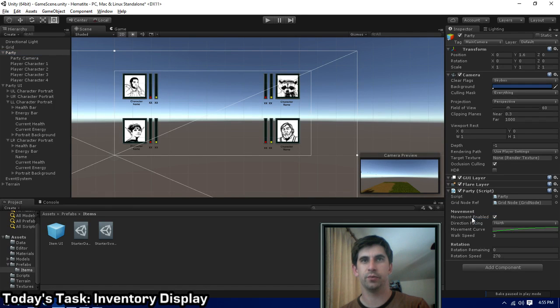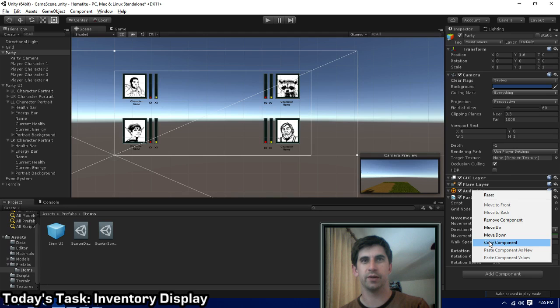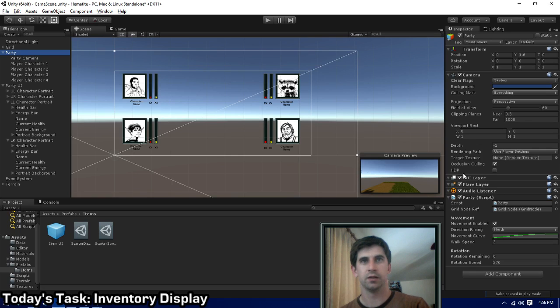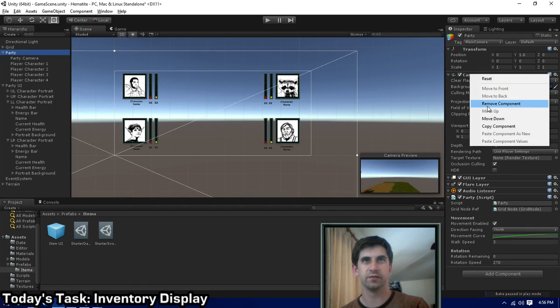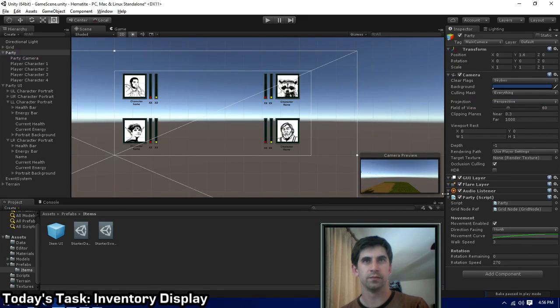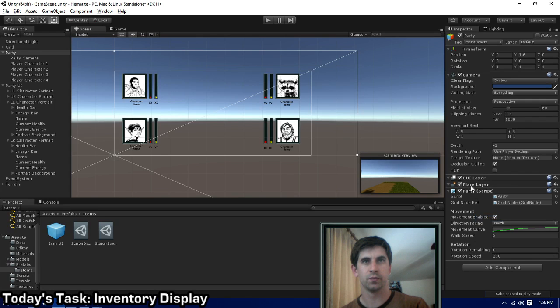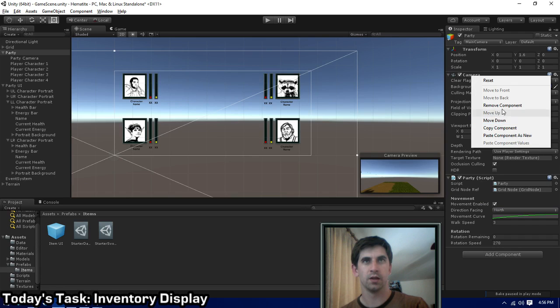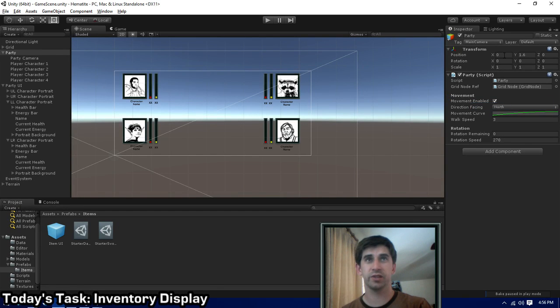copy component. Whoops, that was a remove. That was not what I wanted. Copy component and paste. There we go. And now we can get rid of all this stuff. So our party is now very literally just a party.